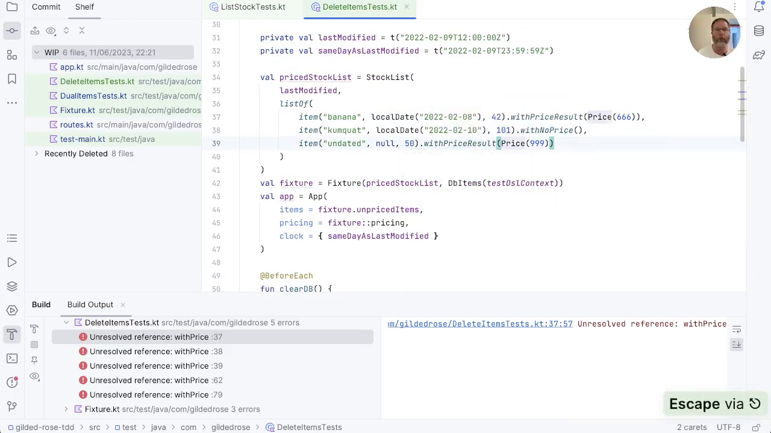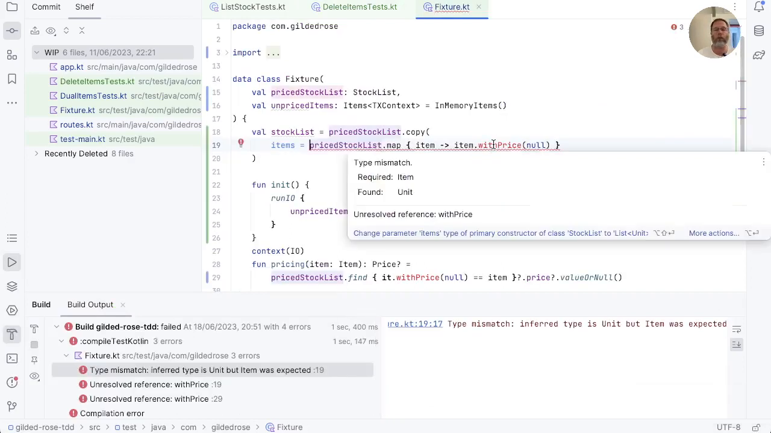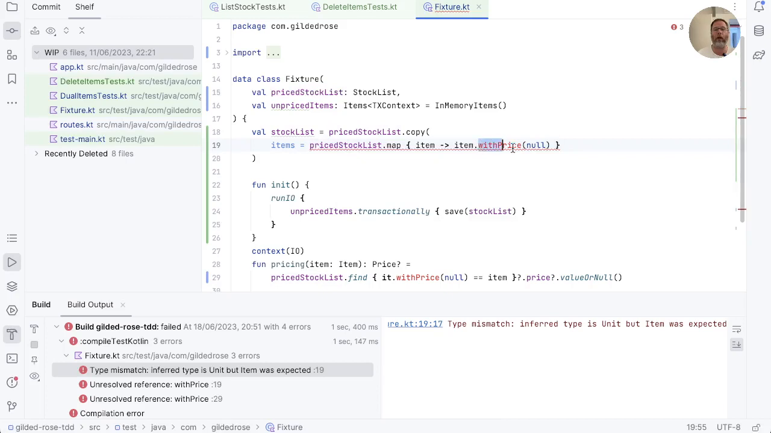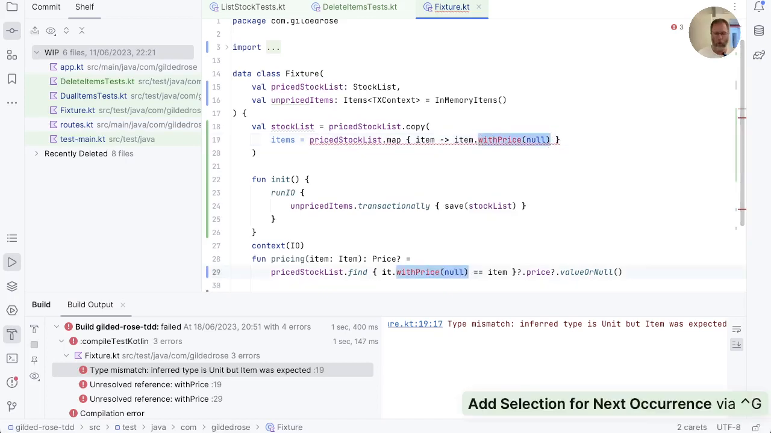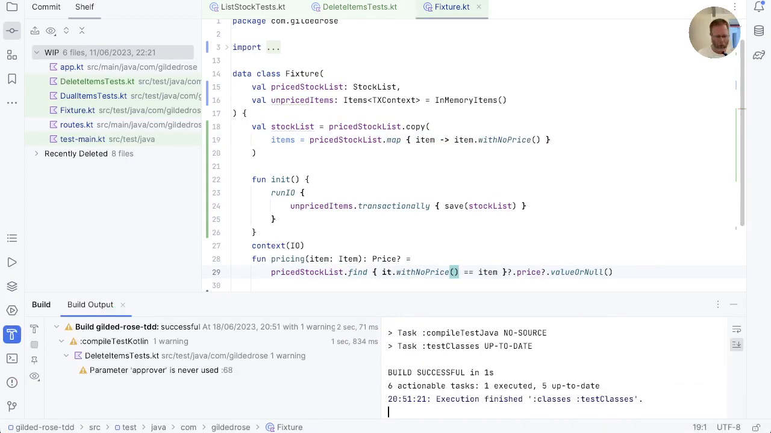See whether that builds. Okay, a few more of those issues. So again, we have this thing is with no price. Build again. Oh, and it looks like we might be getting close. Run the tests.